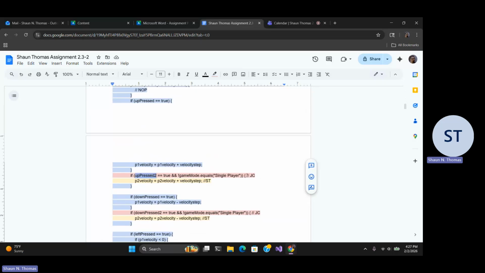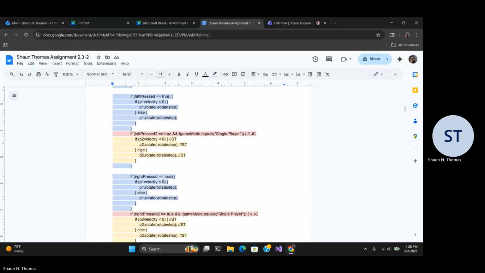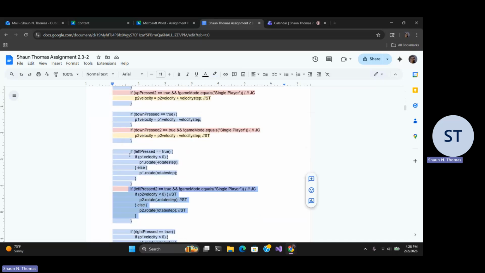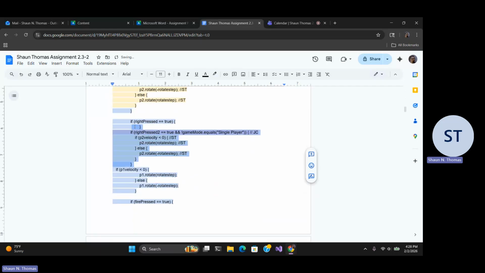And then I believe Josh modified this for the single player as well, so it wouldn't break if you only wanted one player. And then same here for the velocity for when you press down to slow the velocity. I copied that from up here. And then for the left button to get the rotations, again, just copy this from up here. I think for the right here, and then copy it from up here.